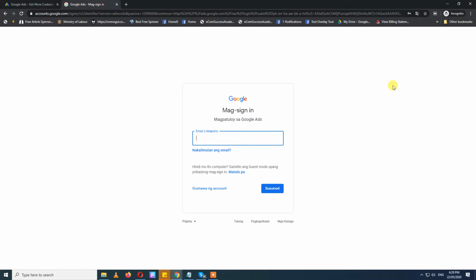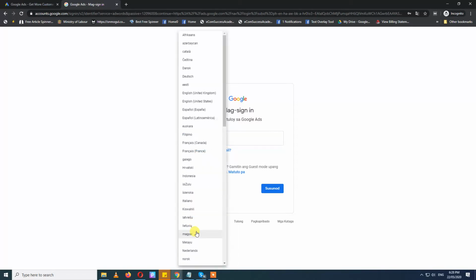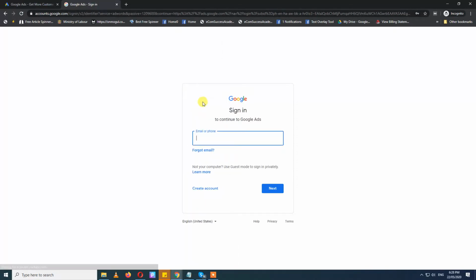Before entering Google Ads, you need to change your language. My language here is Filipino, so I need to change it into English. Why change it to English? Because if you are a business owner and in the future you will be hiring a Google Ads manager, it's very easy for us to understand. English is the common language, so I prefer that you change your language first before you sign in.